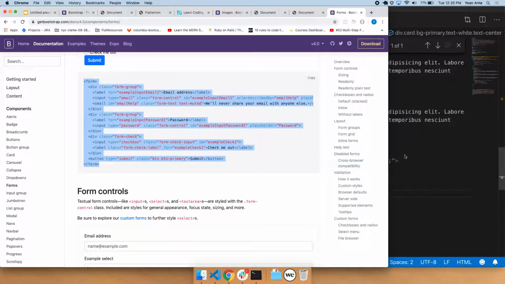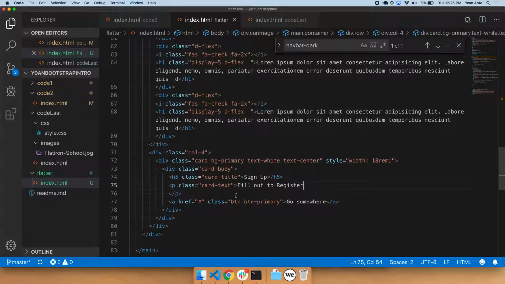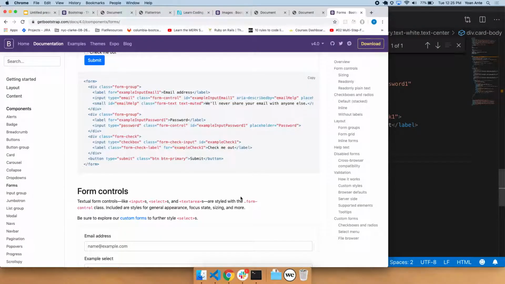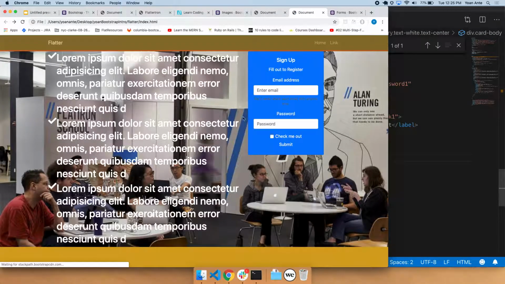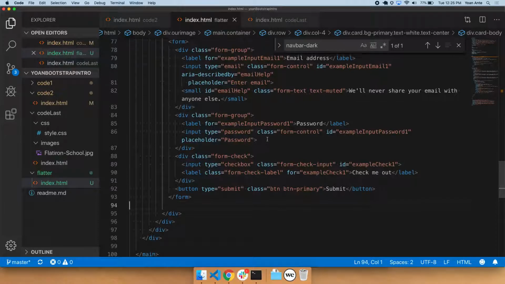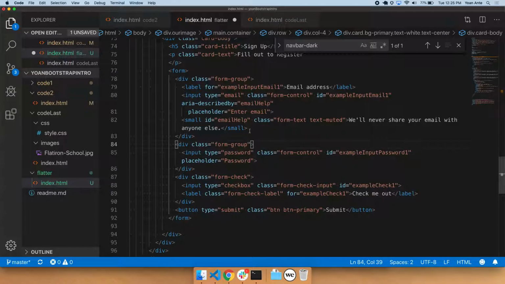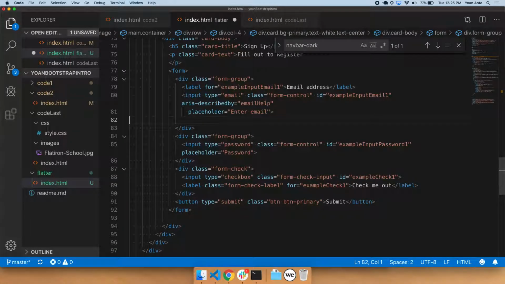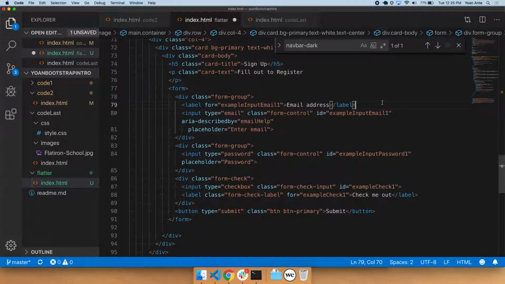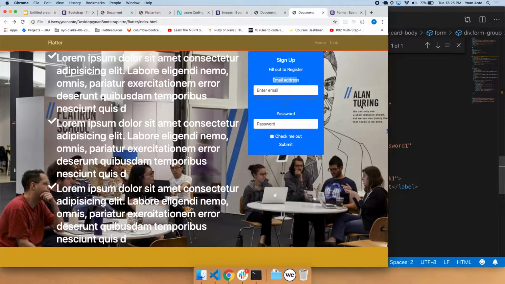Okay, so we want to put that in here. We come back, look at that. All right, there's some crap that we don't want, like this email address, placeholder password, label. No label, this will never share your stuff, that's a lie, we will always share your stuff. And this label for email address is gone.